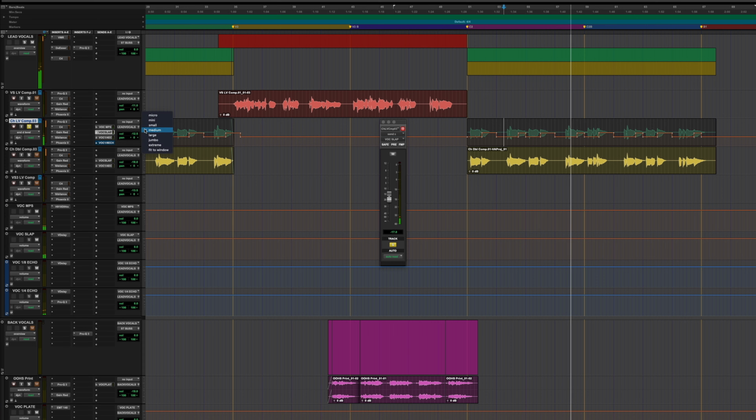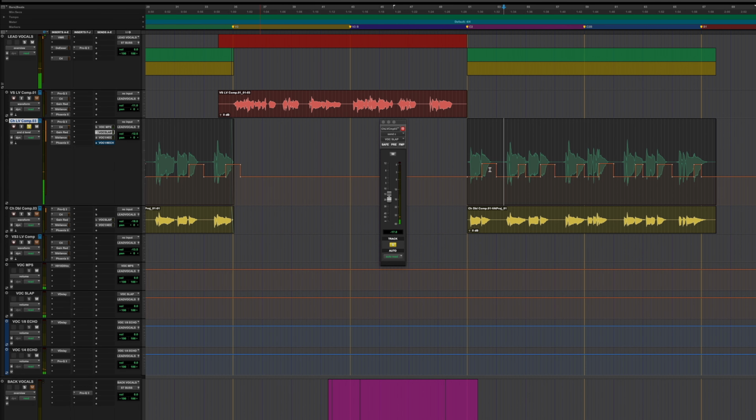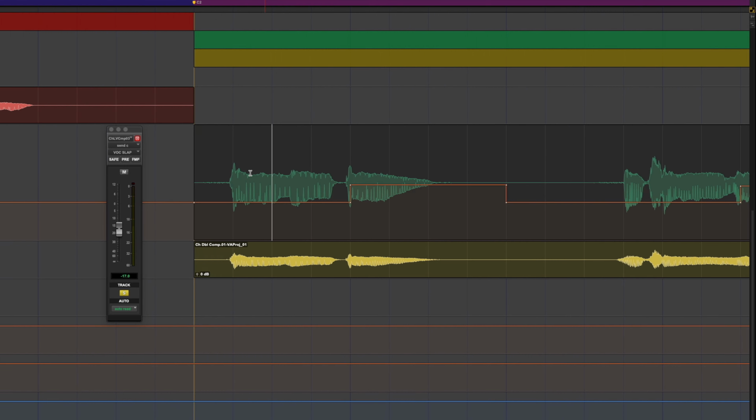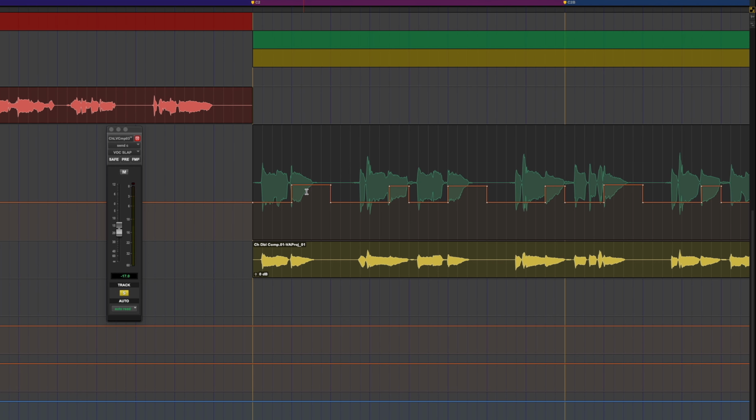So you can see I've got this part of the word getting sent to the delay at minus 24 dB, and this part of the word at minus 14. What I'm going for is to really hear the delay on the last syllable of these phrases.